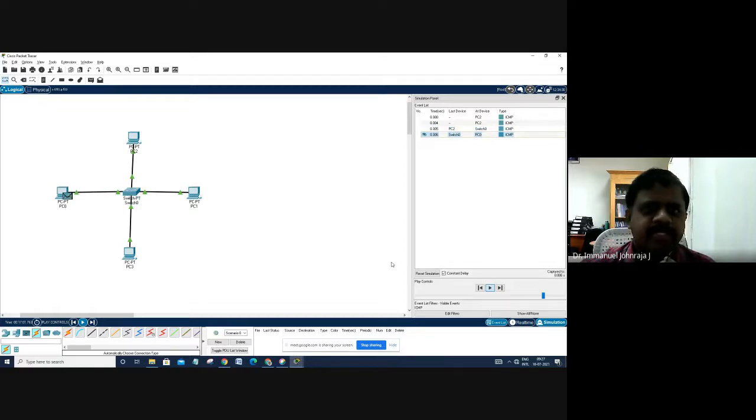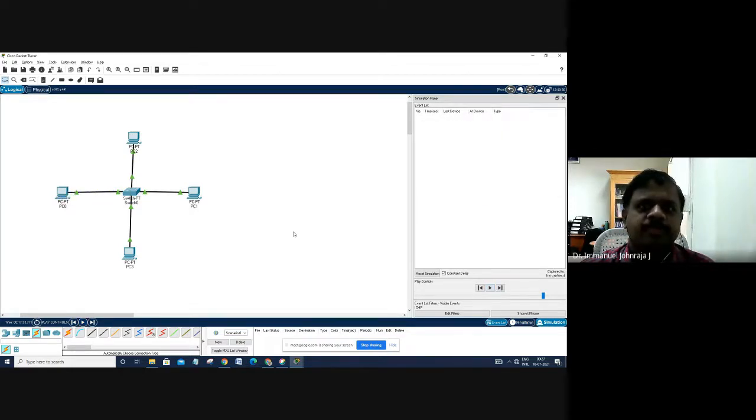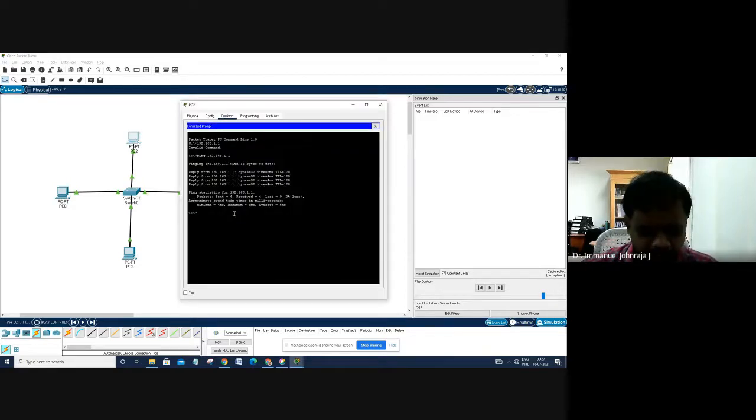Could you see when I sent a unicast message, it started from PC2 because it was a message addressed to PC0, and the packet was going only to PC0. PC3 and PC1 are totally unaware of such communication which is happening. Did you notice that? I delete it. Now what am I going to do? I go to this machine and give a ping command and send a message like this.